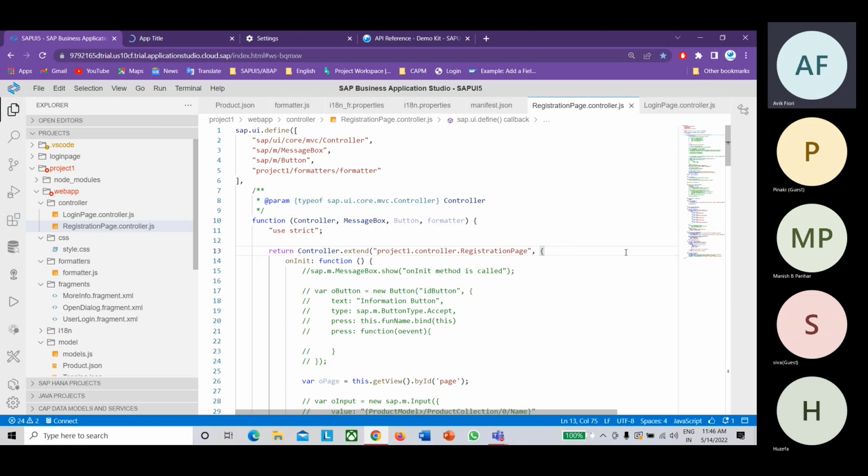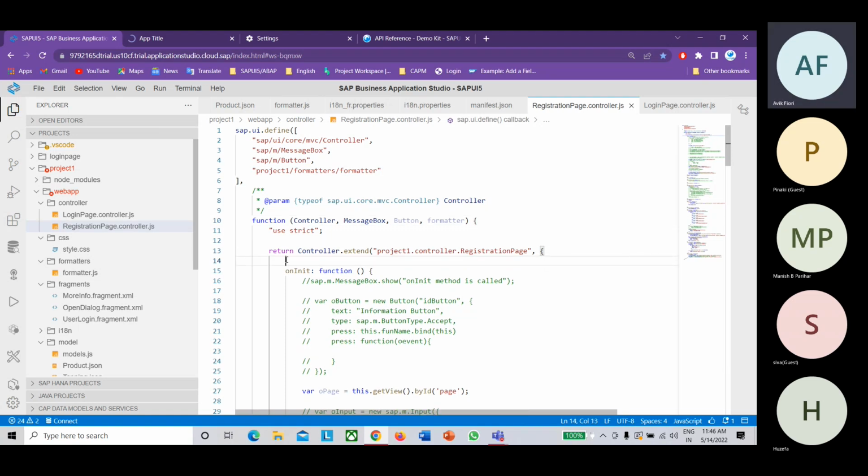Now inside the controller, you need to define this formatter in one property. So I'm keeping that formatter property the same as the file name.